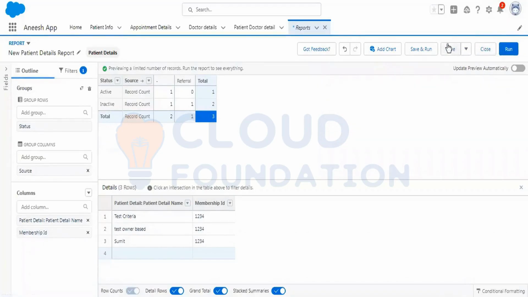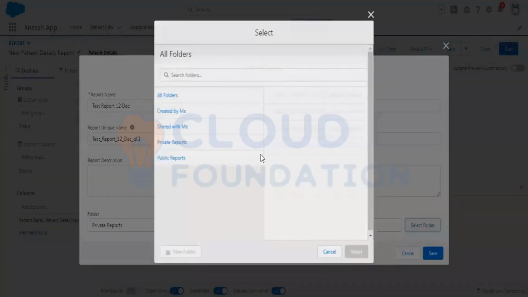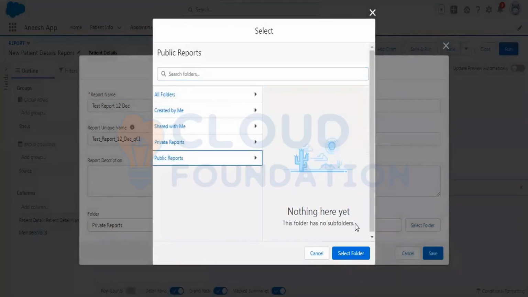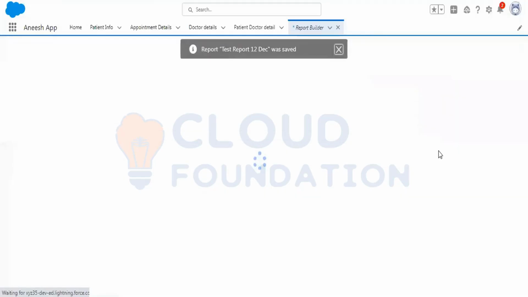Here we have something called Save. Let me save this and let's see. Test report. December. Let me add this in public reports. This report is created.